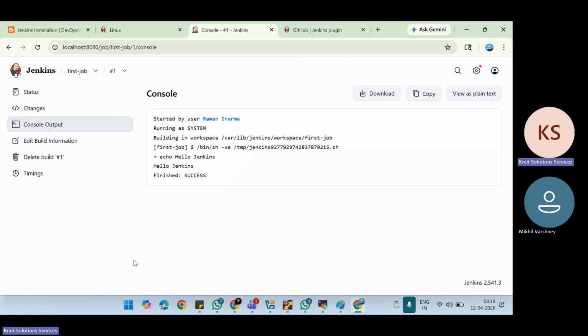So now if I click on this, you can see that hello Jenkins, this command got executed, and this is the result of this. And overall status is success, means my job is executed successfully. Fine. Now, can I use variables? Absolutely, we can use. So this is called the console output.